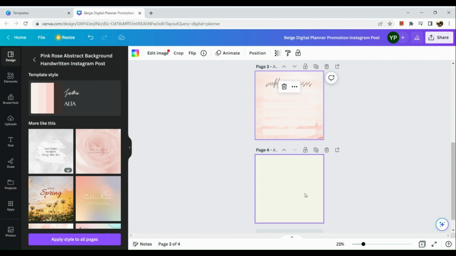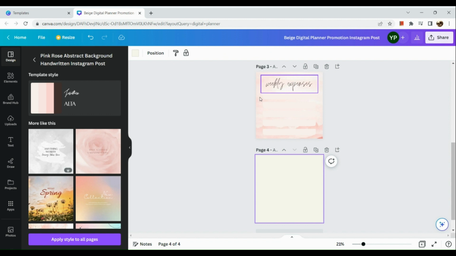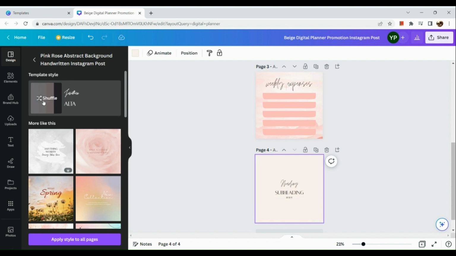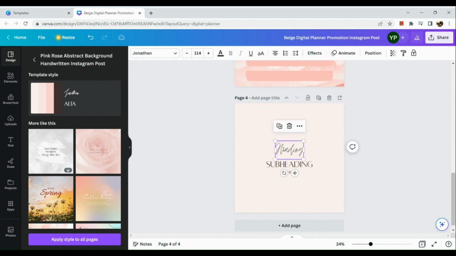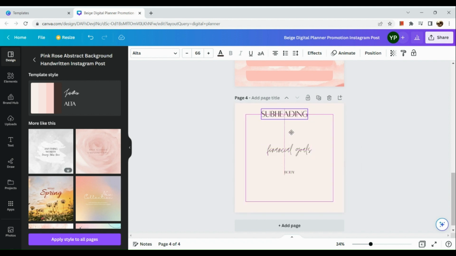Okay, we're going to make use of this one in the last page. In this design, I'm going to make use of financial goals. So here we're going to put 2023 and then financial goals. Let's edit this and remove that.